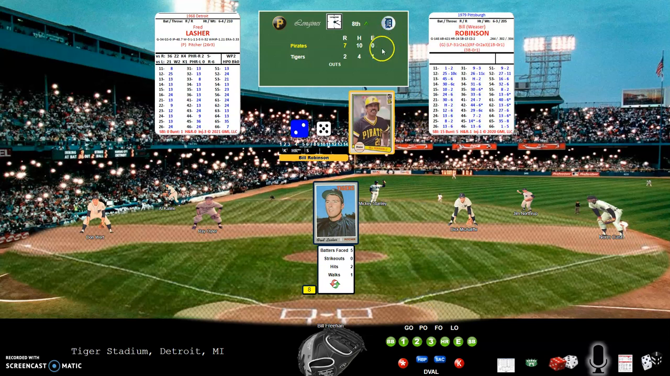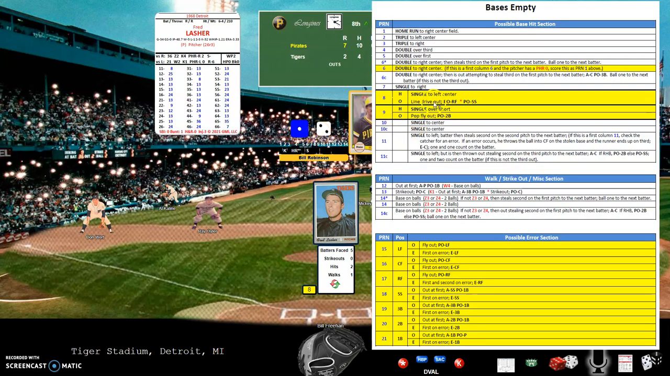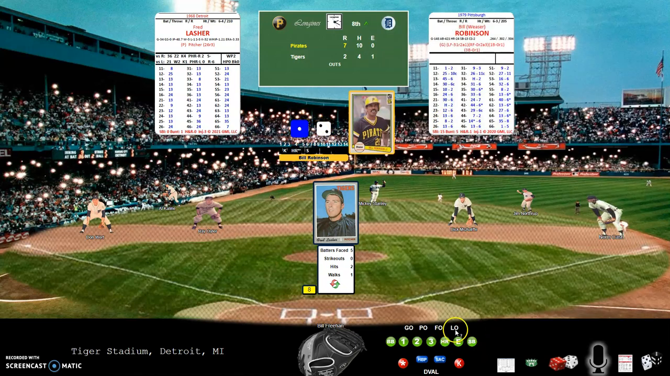So we're in the top of the 8th with Bill Robinson. He's got a strikeout, 2-run homer, and a single today. 25's an 8, so we'll be checking as a possible hit against the right-handed batters. Up to 36 is an out. And he does get the out on a PRN of 8, so it's a line drive out.